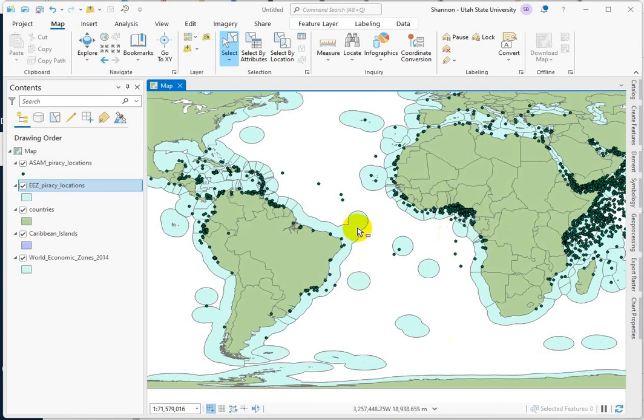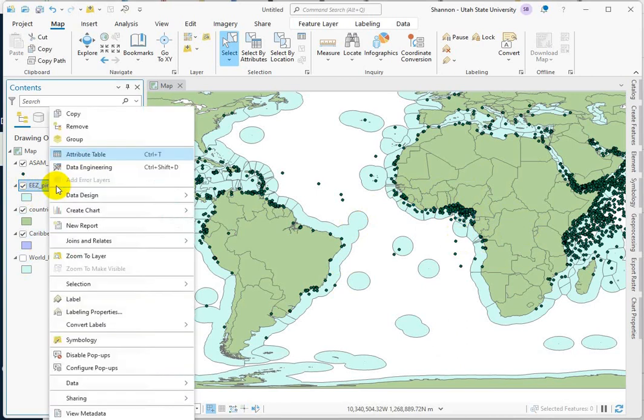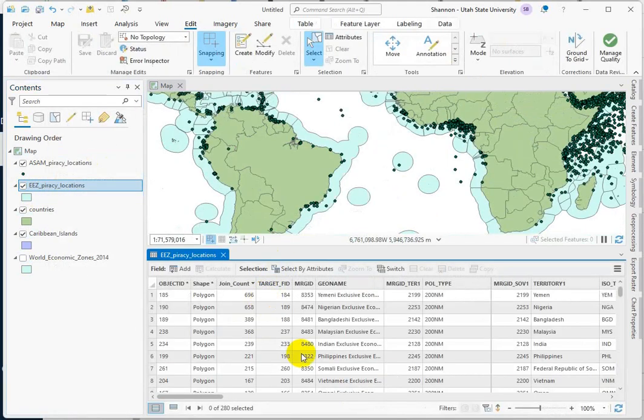To do that, we're going to add a couple of fields. You might say, what data set do I work with? We don't need this one anymore because this is our joined economic zone data where we have the count field. So this is the one we want to use from now on. So I'm going to open the attribute table and we're going to add a couple of fields.